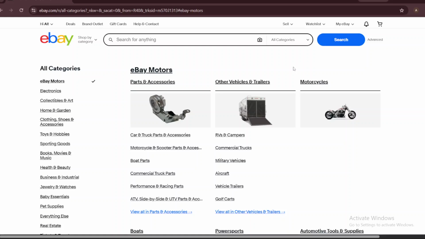So here's what we're going to do. First, I'll show you where to find the advanced search option. Then we'll set your minimum and maximum prices. And finally, you'll browse only the items that actually fit your budget.